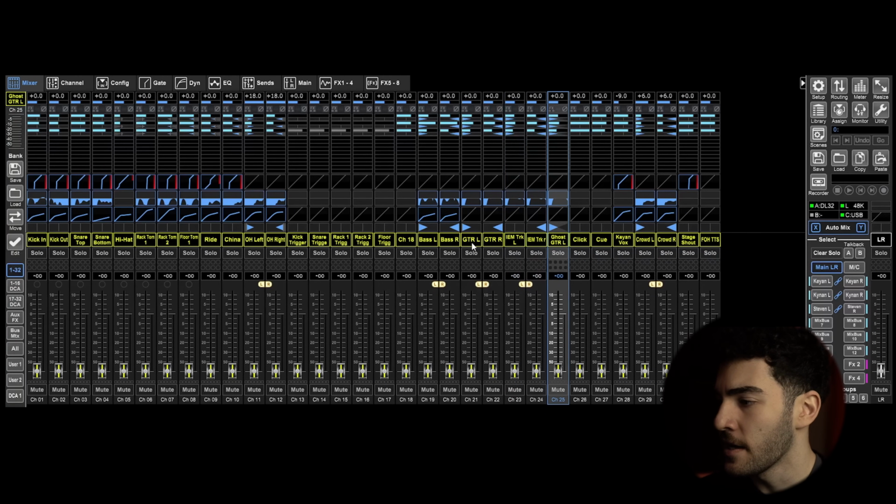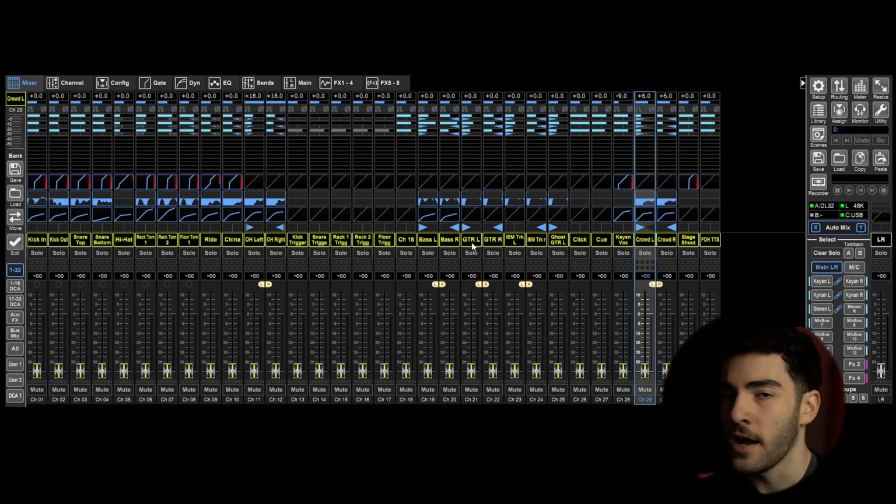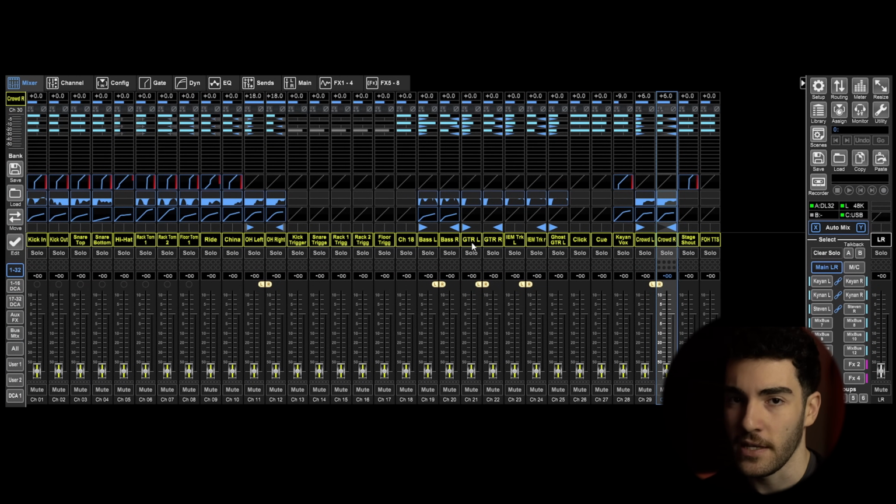We then have the ghost track, click, cues, my vocal. We then have a crowd left and right for ambient mics. If there are at the venue, we can get them patched into our rig through our split, and then we'll feed back into the M32 so we can get a little bit of ambience, bit of room going on.